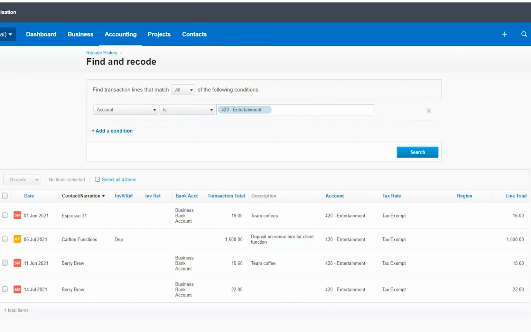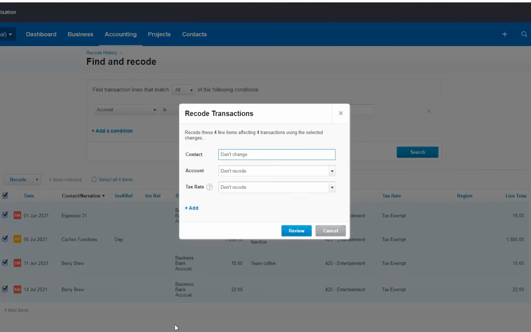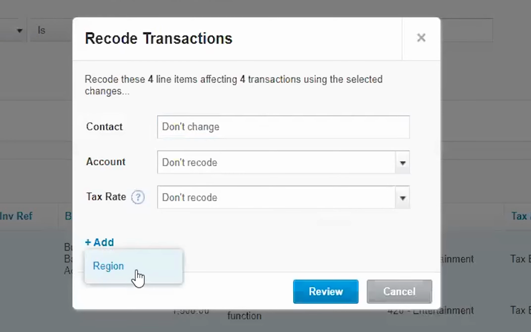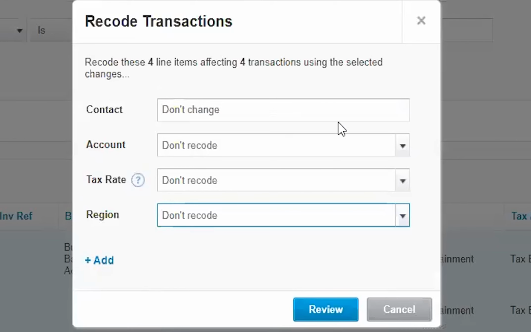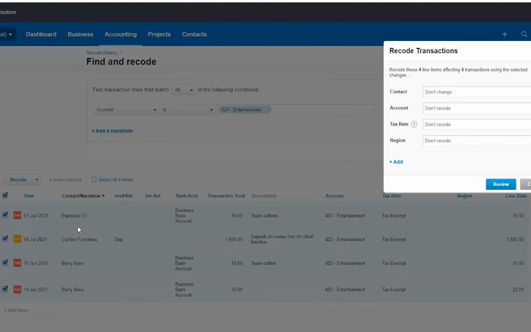Now, if I would say this should not be entertainment but office expense, instead of opening one by one and editing, you can use this. I take everything, or you can select only those you want to correct, not all. In our example, I want to recode everything, so I just click recode here. Then you can select what you want to correct. Am I correcting the name of the contact, or changing the name of the account, or the tax rate?